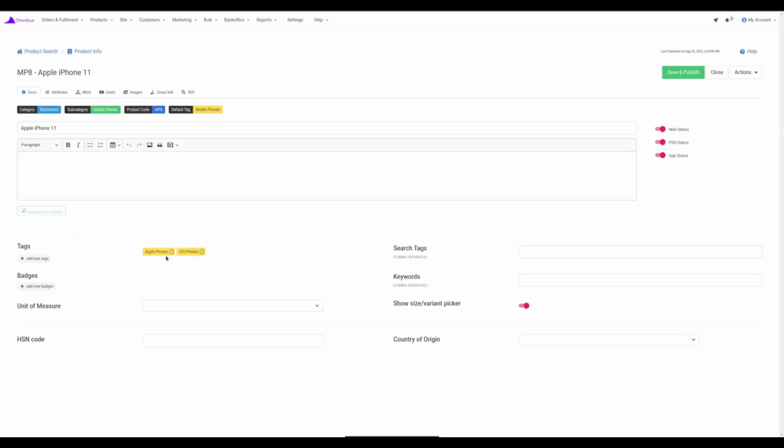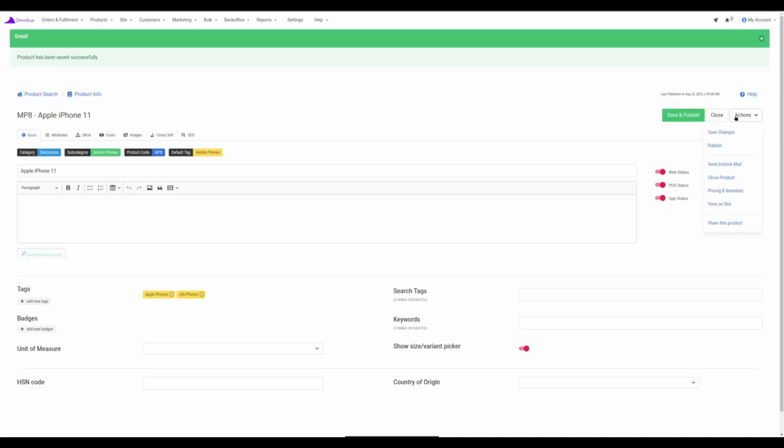So as you can see, it has 3 tags now: mobile phones, Apple phones, and iOS phones. I'll go ahead and save, and I'll go ahead and publish. So this product was associated with Apple phones and iOS phones.